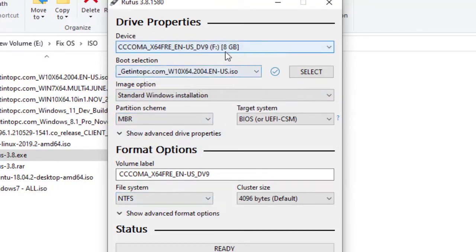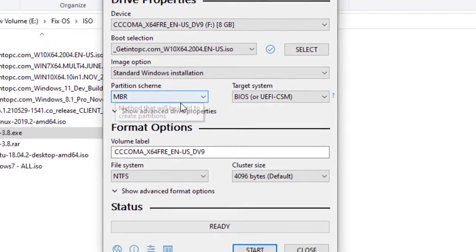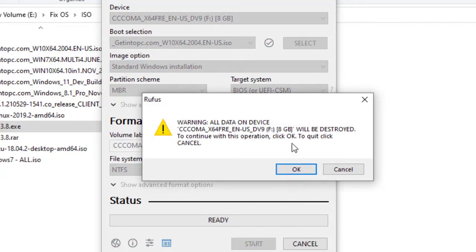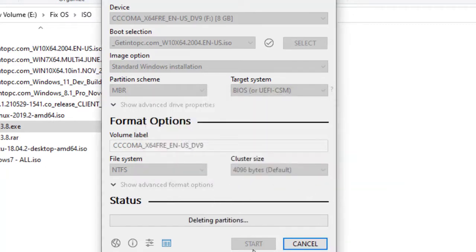Leave everything else the way it is. The only parts you can change are the first, second and third parts, depending on the partition scheme of your laptop or desktop computer. Then just press start. You will receive this warning because this process will format your USB drive and all the data will be destroyed, so just click OK. Guys, this process will take at least 15 minutes, so let's see when it ends.